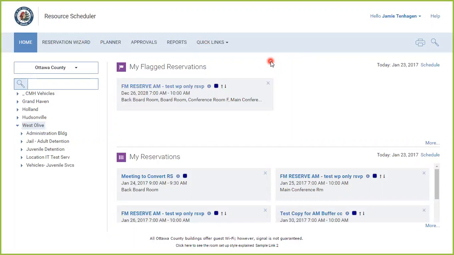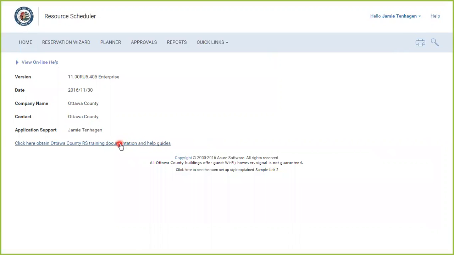Obtaining access to the Resource Scheduler web portal can be accomplished in a few different ways, depending on your network connection. If you should need further instruction on gaining access to the portal, please visit the Help page by clicking in the upper right-hand corner on the Help link, and then in the lower left-hand area on the screen, selecting the link for documentation and help guides.